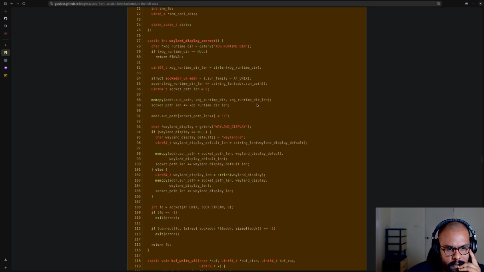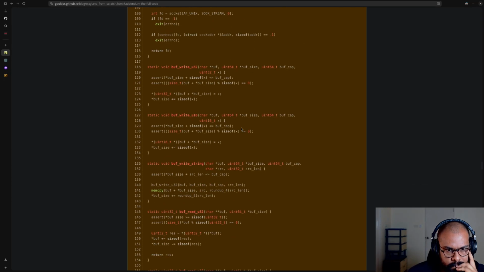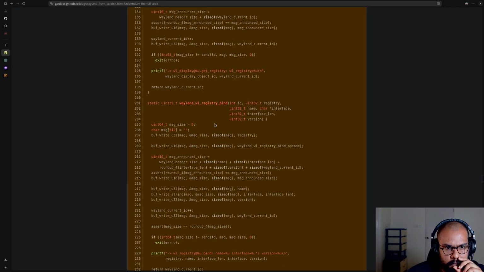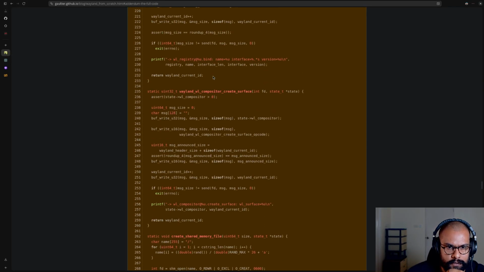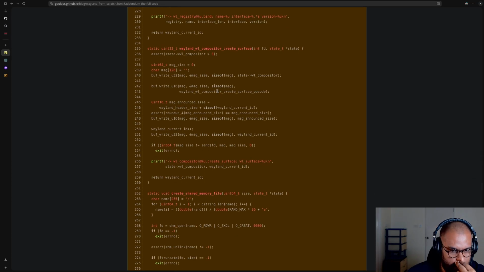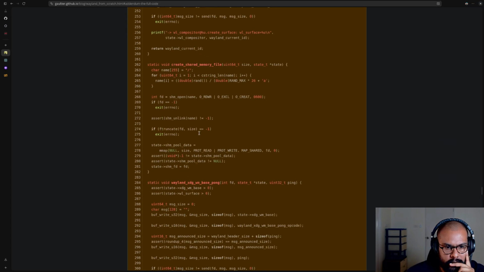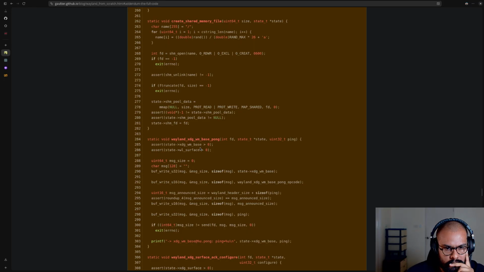Wayland display connect. U32, these are just helper methods. Registry bind. Create surface. Create shared memory file. WM base pong. I never get this event. But I guess the pipe's still open, so.